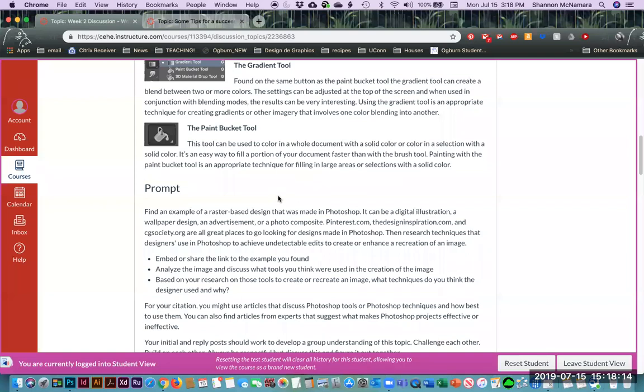Find an example of a raster-based design that was made in Photoshop. So again, a pixel design. It can be a digital illustration, a wallpaper design, an advertisement, or a photo composite. Pinterest, Design Inspiration, and CG Society are all great places to go to look for designs made in Photoshop. Then you're going to research the techniques that the designers used in Photoshop to achieve undetectable edits to create or enhance a recreation of an image.